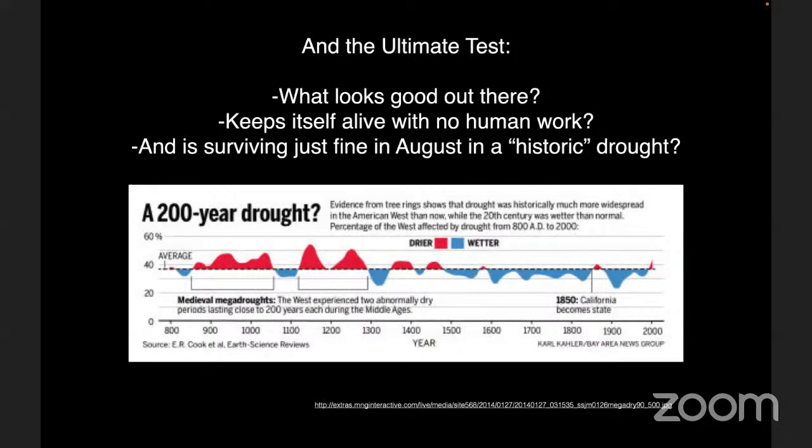And this is a walk that I took about 6 or 7 years ago now, during our last, quote, historic drought. And I took a walk up there in August because I wanted to look at a wild, unirrigated ecosystem in the middle of August, in the middle of a historic drought, and see what's looking good out there as a way to inform our built landscapes, what's keeping itself alive with no human work and surviving all right. And here's part of the key of why native plants work so well for us.